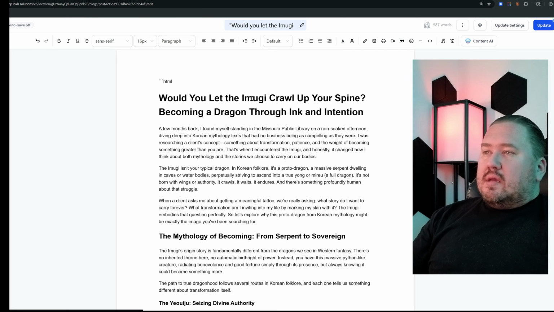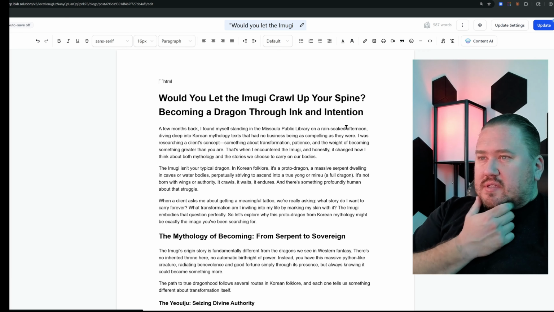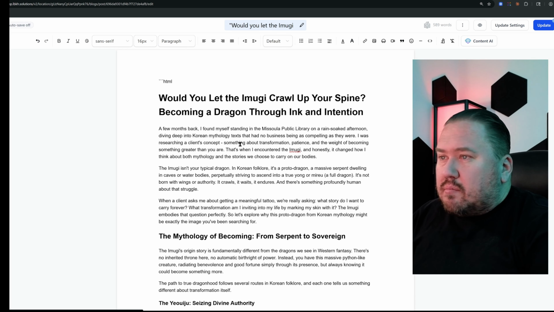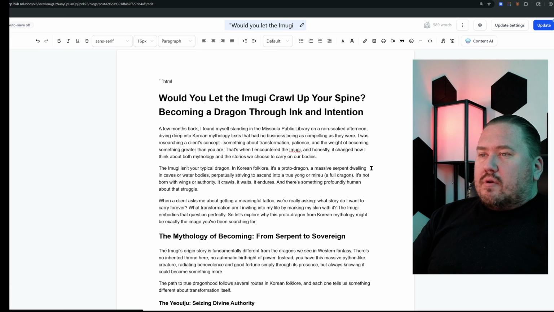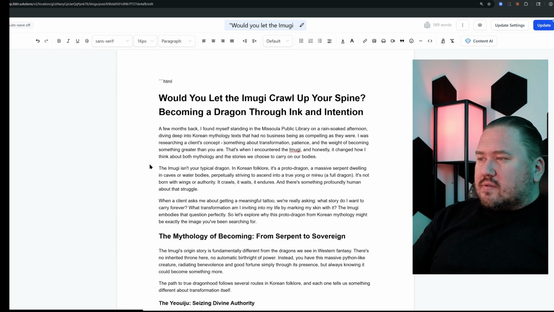So, would you let the emoji crawl up your spine, becoming a dragon through ink and attention? Korean mythology texts have no business being as compelling as they were when researching a client's concept, something about transformation. So it's missing some em dashes in here. So when I encountered the proto dragon, a massive serpent dwelling in deep water bodies, perpetually striving to ascend into a true Yong or Mireu, a full dragon. It's not born with wings or authority. It crawls, it waits, it endures, and there's something profoundly human about that struggle.